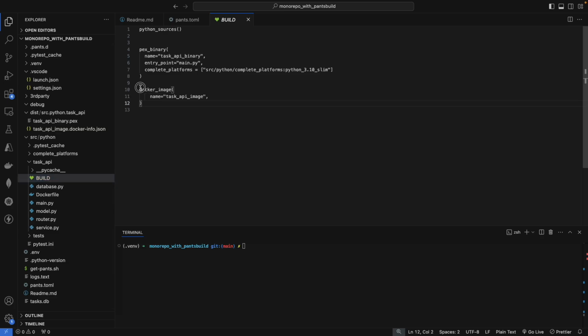So we see that from last time we have a target called Docker image, and the name of that target was this name. So now I want to add a tag to this image so that whenever we build this image, we have a tag to it. So I'll just build this image first to show what the tag will be by default, and then we'll try adding a tag to this image. So I'll just run pants package everything.